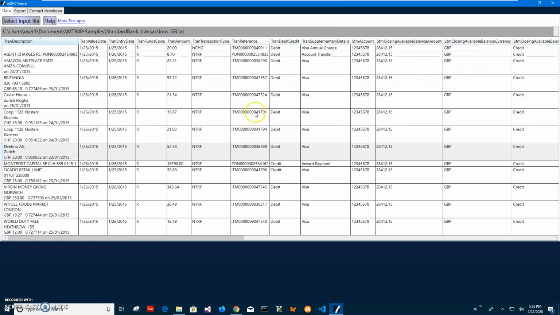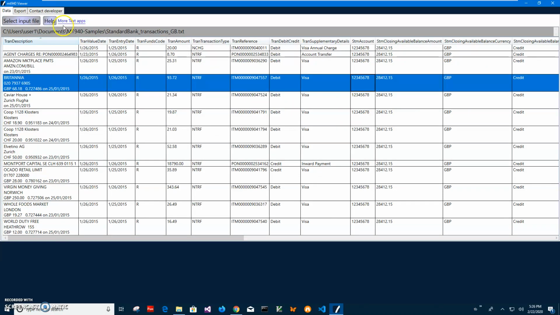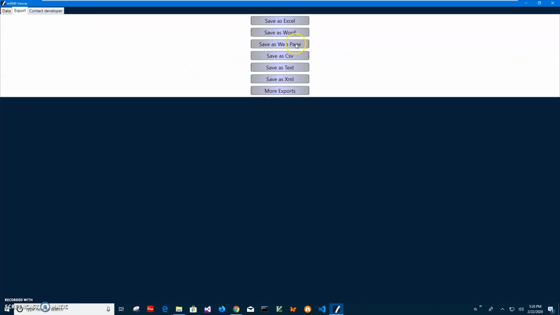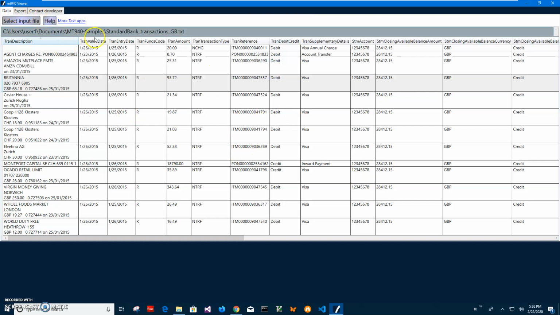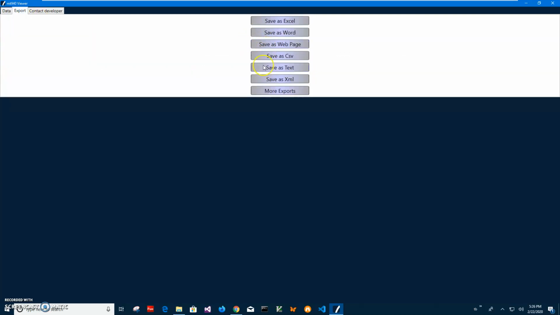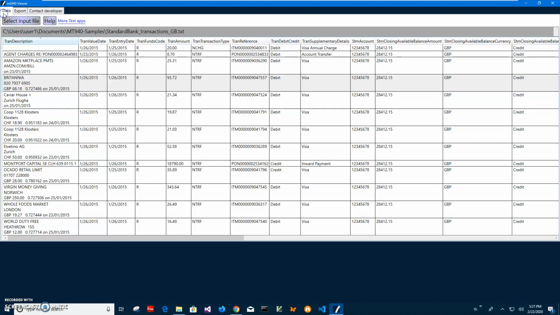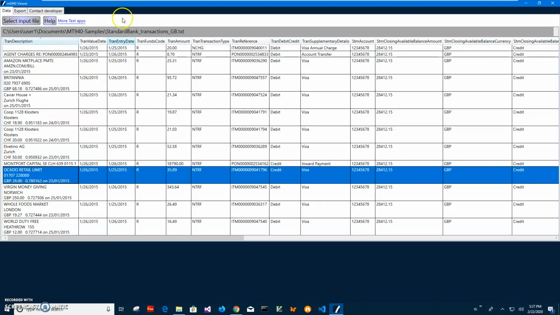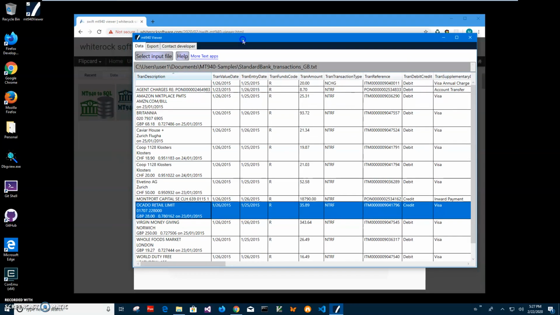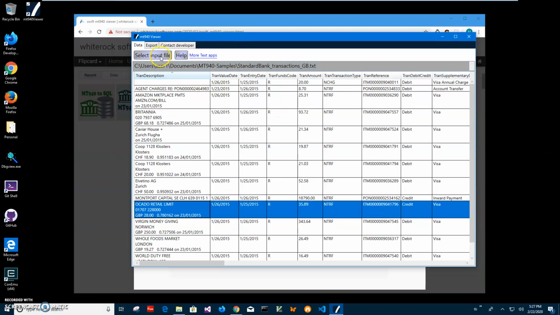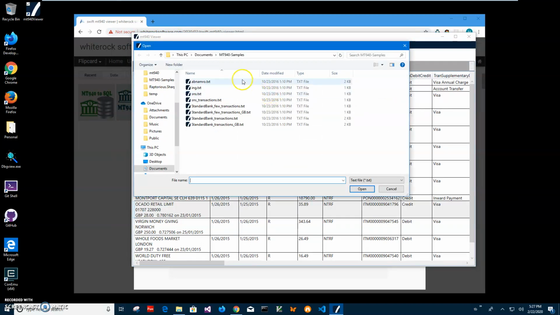Let's maximize it, and yeah. And also I can export this table into Excel, Word, web page, CSV, text, XML, and different formats. Yeah, so basically that's it. This app is just for quickly viewing what is inside MT940 files.